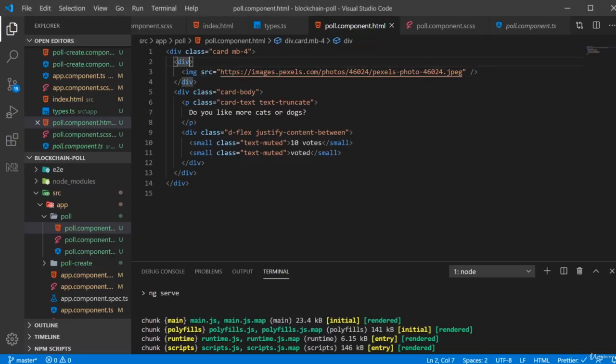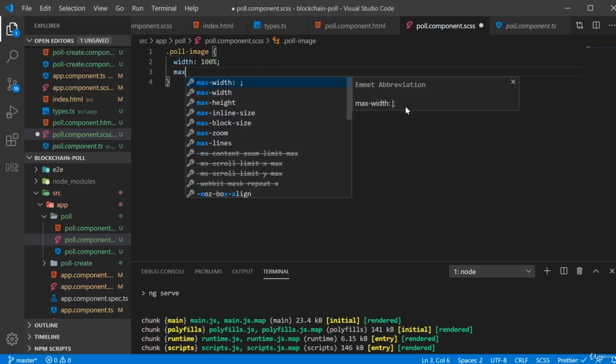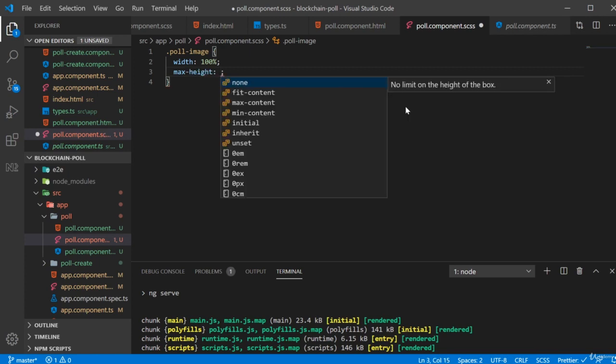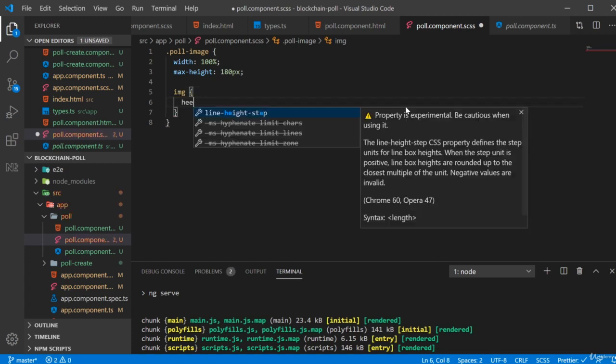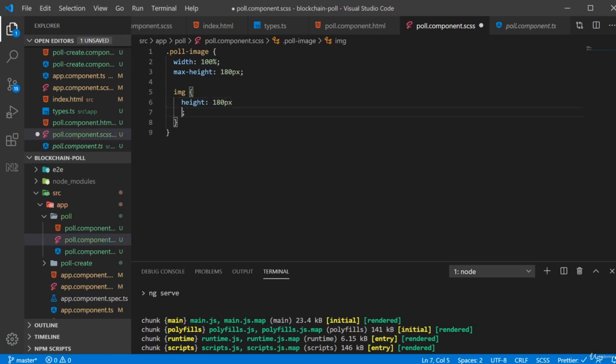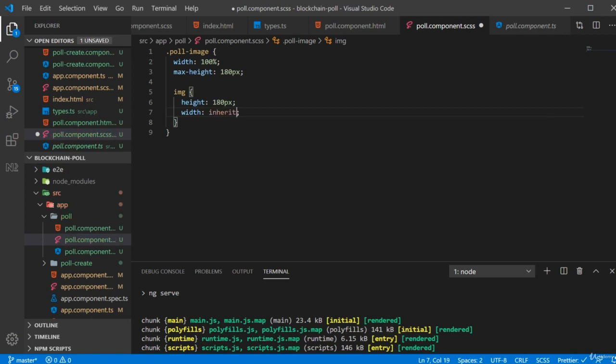We can call the wrapping div poll-image, and we can do some styling in the style sheet. In the style sheet we want to give poll-image the width 100%, so it will fill up the component, but at the same time we want to give it some max height, so each image has a certain maximum height, which we can say is 180 pixels. And inside the poll-image we have the actual image tag, and we want to also style this image tag, and that's why we give it the same height, which is 180 pixels. The width will be the same, which we can say just inherit to get it from the parent.